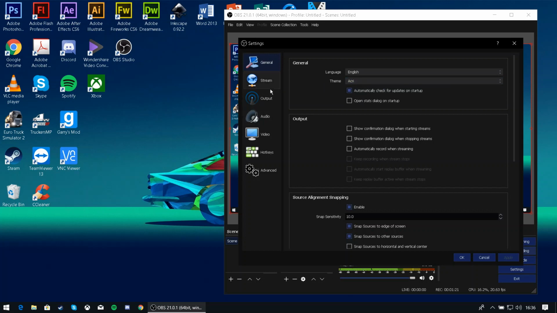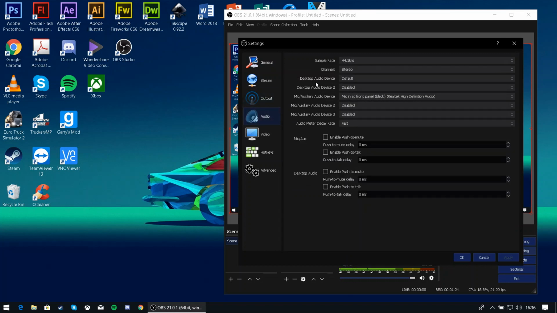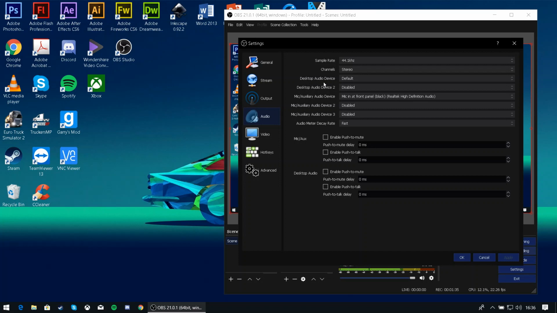Once you're in settings, you go to audio, and you have to look at the third and the fourth little bars that say desktop audio device and desktop audio device 2. If you want your friends' voices to be in your video, all you have to do is go to the first audio device and click on the very last one, which is speakers / headphone, Realtek high definition audio. That's what I have.